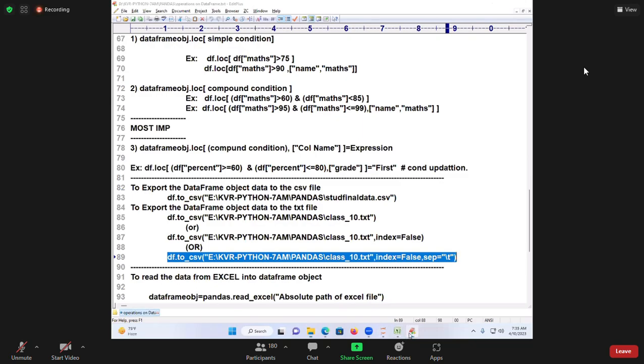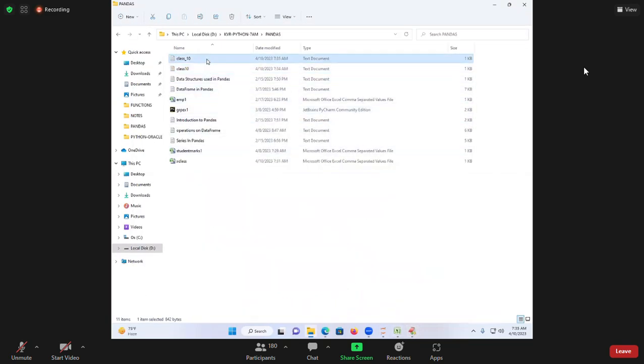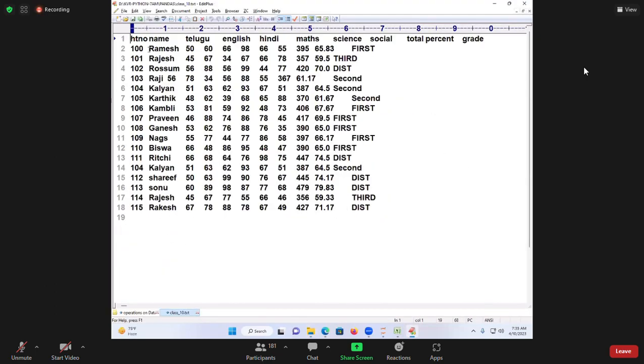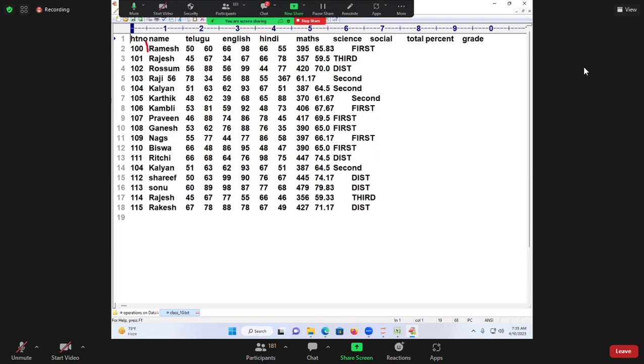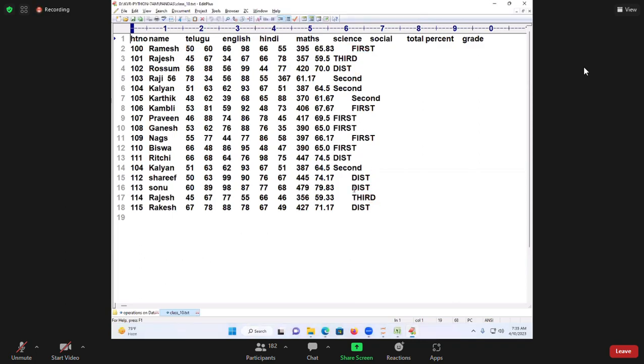So here, class underscore 10, take this part. Open it. Now you see some separation is coming. Hall ticket number, something. Still it is not balanced, right or not? Still there is some separation maintained here. Some separation for marks and everything. But when it comes to percentages and all, it is not getting separated.